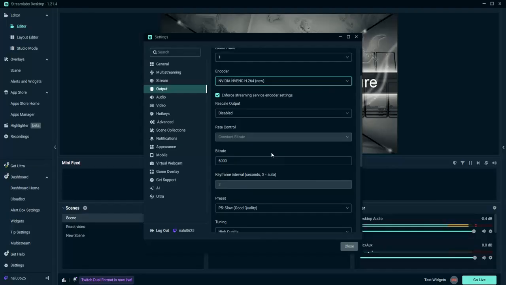Next, set the rate control to CBR, which stands for Constant Bit Rate, ensuring a consistent stream quality. You'll need to set your bitrate depending on your internet speed. A good rule of thumb is a bitrate of 4,500 kbps for 1080p streaming at 60 fps. If you're streaming at 720p, you might lower this to around 2,500 kbps.